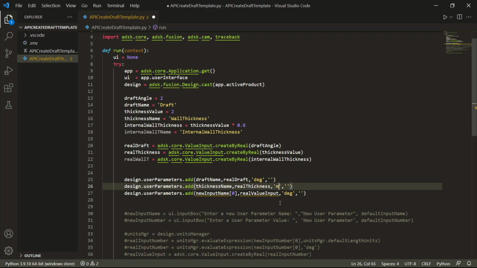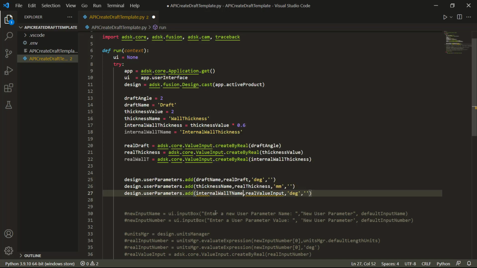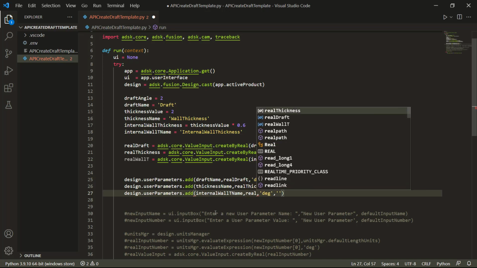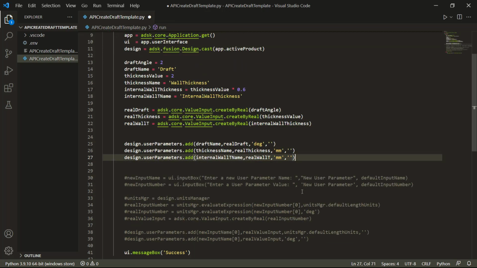This one is going to be millimeters because we're dealing with a metric design. Then the last one here, this is going to be that internal wall thickness. So I'll start typing that. Internal wall t name. And then the actual value for that is going to be the real wall t. And again, the units are millimeters. So now we theoretically have everything we need.